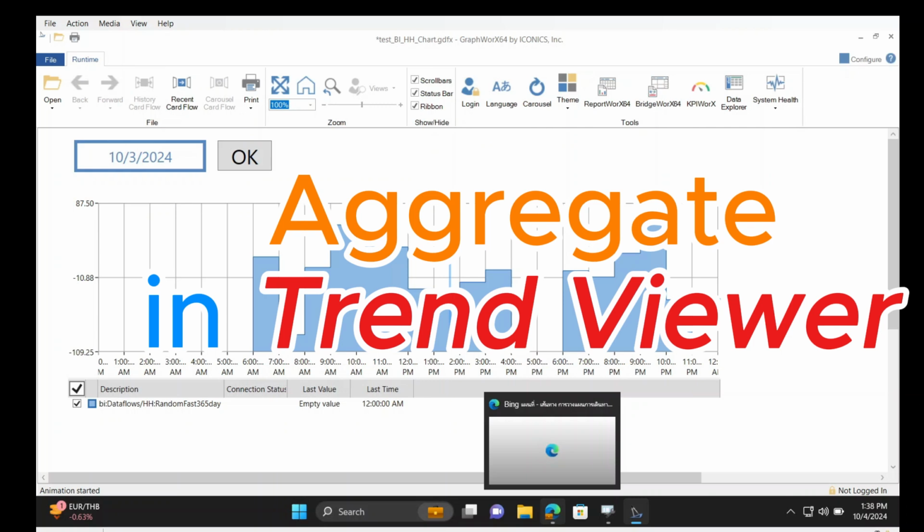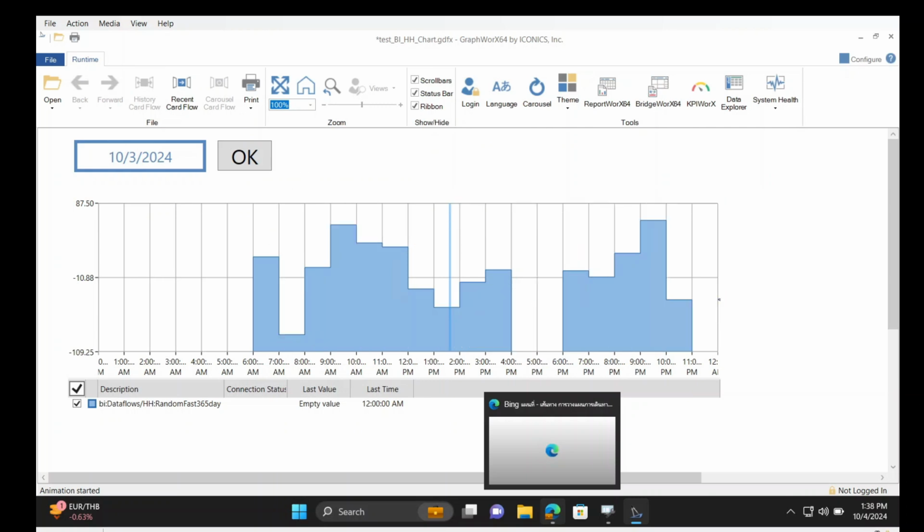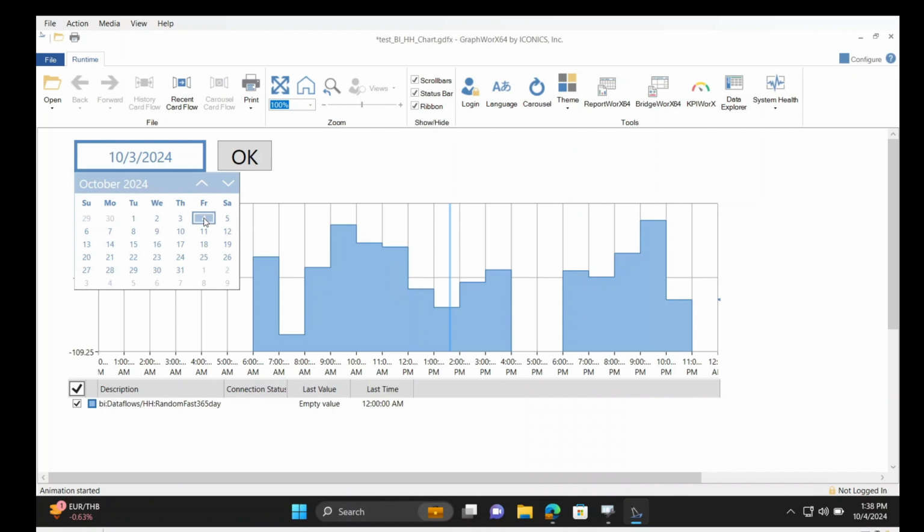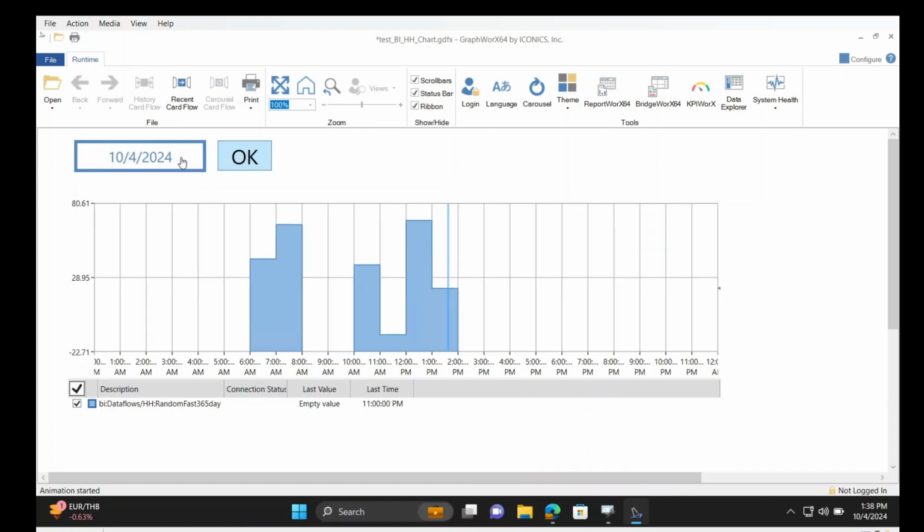When you would like to show the aggregation data in the TWX Viewer, for example, in this case, I show the delta value from hyperhistorian to the TWX Viewer. As you can see, when I select the datetime control here and hit OK, it will bring the data corresponding to the datetime into the TWX Viewer.